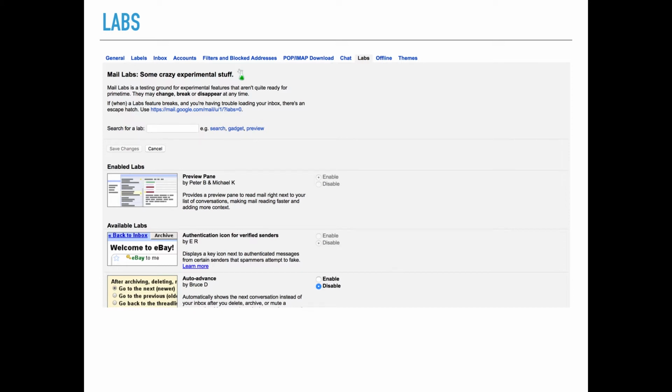So, I mean, you can go into Labs and see if any of that interests you, but most of them are disabled. There's only like 3 or 4 that they have enabled.